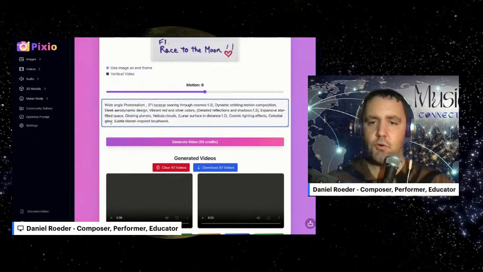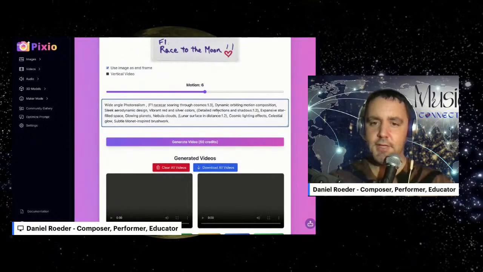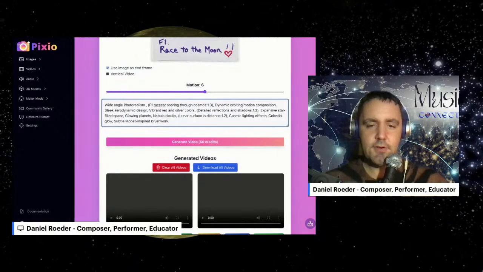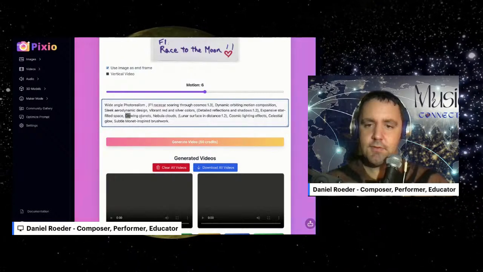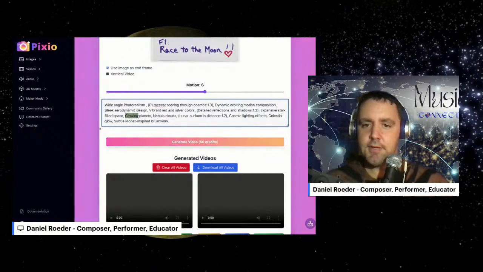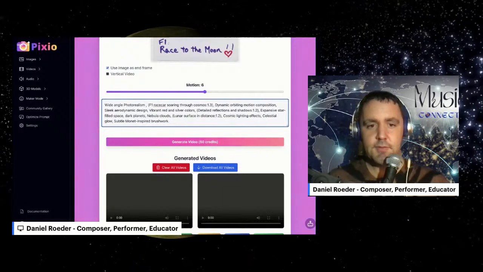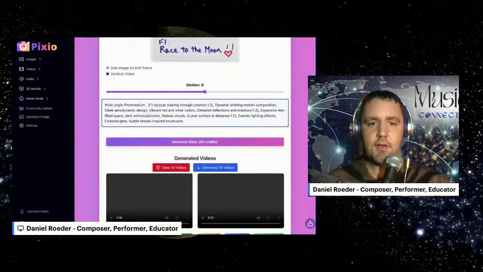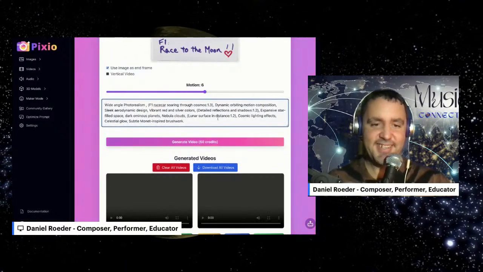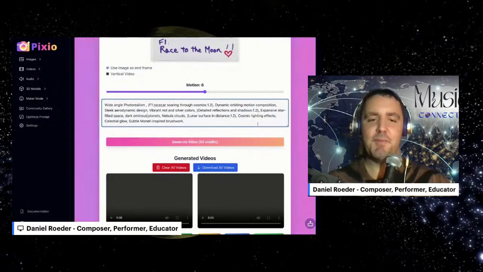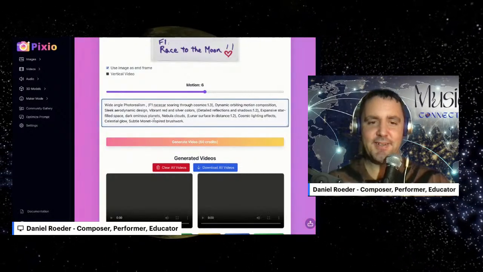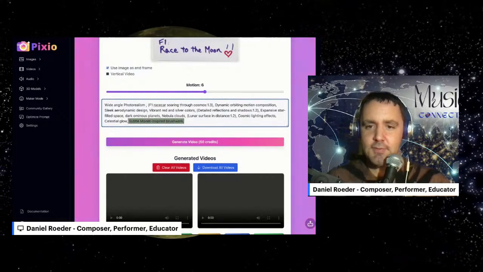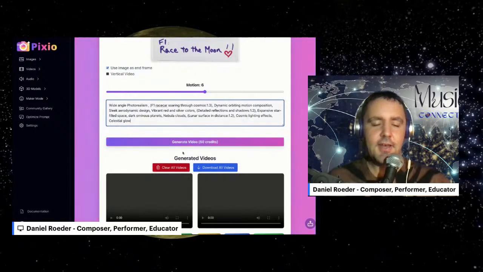Motion, composition, sleek aerodynamic design, vibrant red, so that's describing the car. Detailed reflections and shadows, expansive star-filled space, glowing planets. Let's say dark planets. Dark, ominous. We're going to give a different tone to this. Planets, nebula clouds, cosmic lighting effects. I like that. Celestial glow. Subtle Monet-inspired brushwork. I'm going to take that out. I'm going to have no impressionism in this.